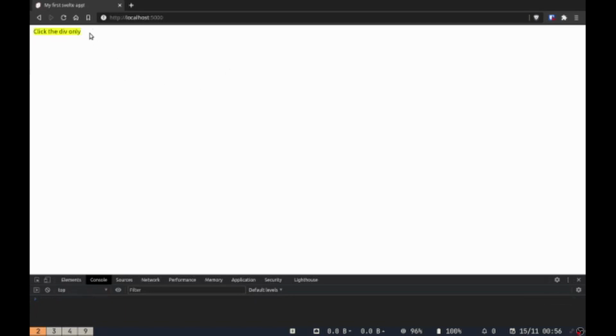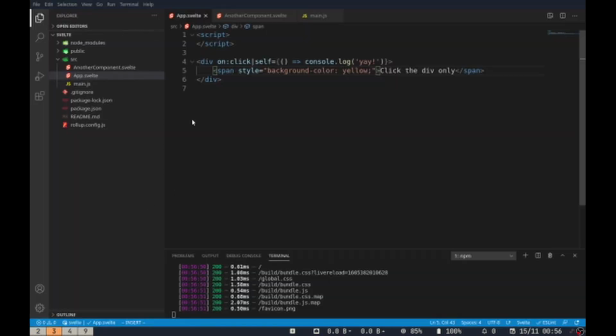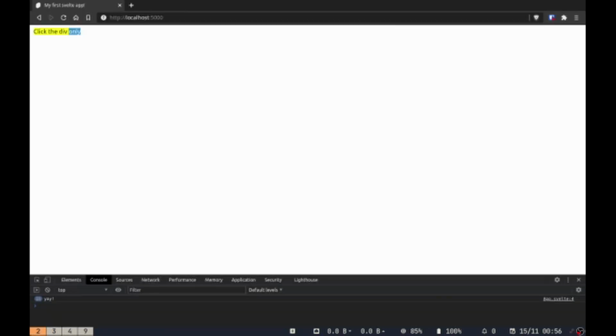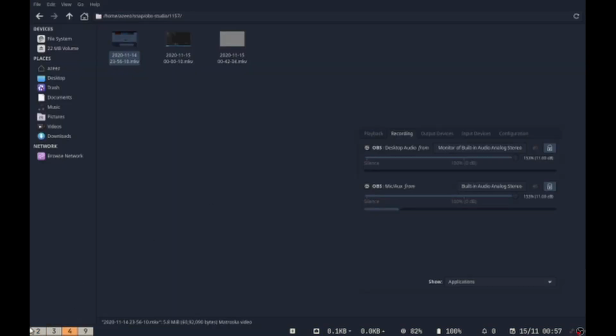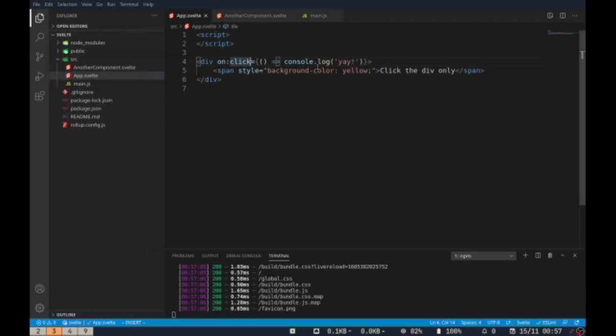And you can see click the div only. Now if I click this span, nothing happens, but if I click this div and not the span, you can see that it console logs yay. Now without this self event modifier, you can see that if I click anywhere that is in the div, it will get called. So this is very useful for stuff like modals, where you have to click just one element but there are other elements inside it.